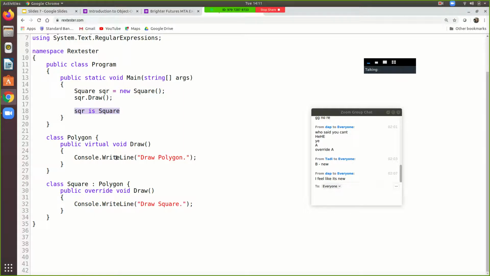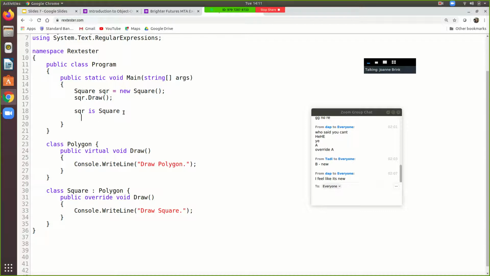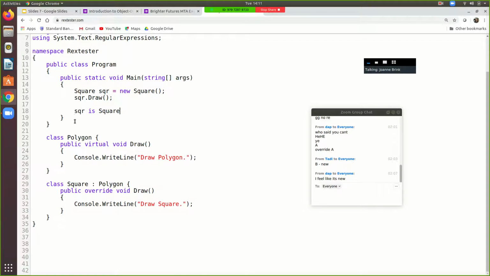So since we know SQR is square, we know that this prints out true. What you've also seen before is if I say SQR is polygon, right? Currently, square inherits from polygon. If I say SQR is polygon, this will print out true because all squares are polygons.